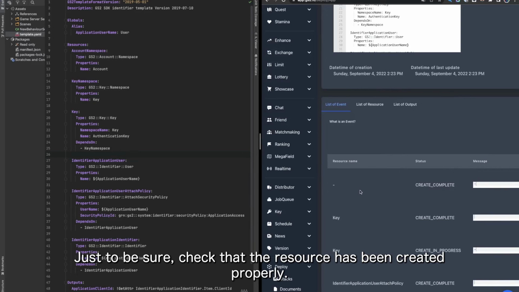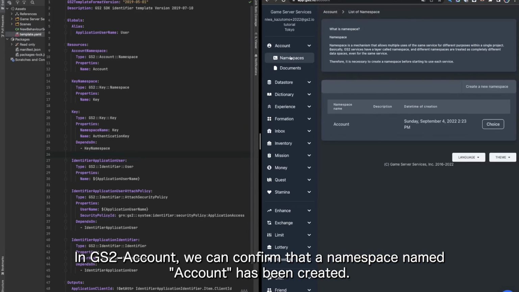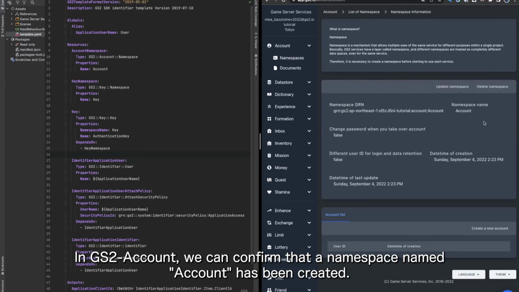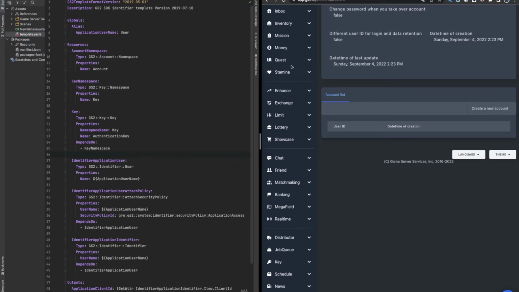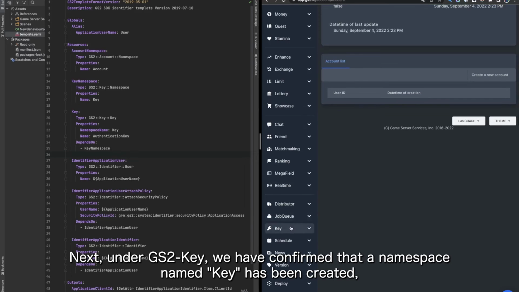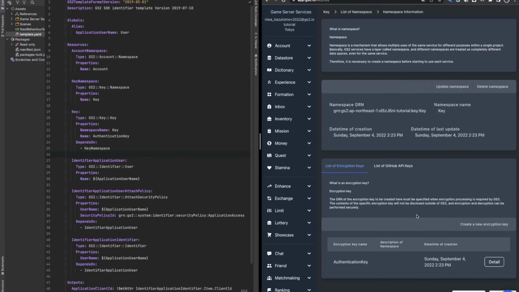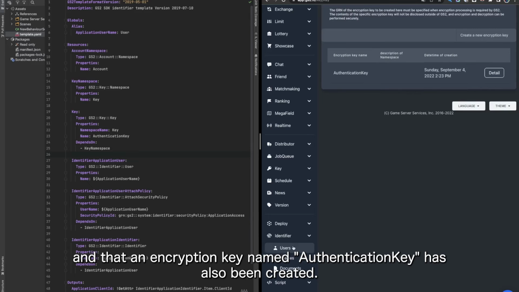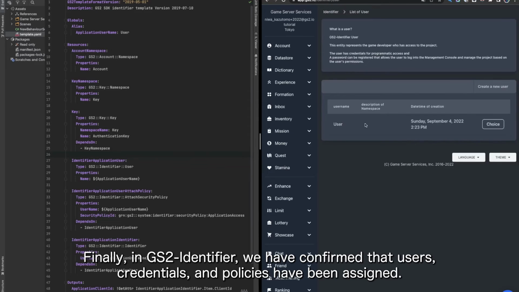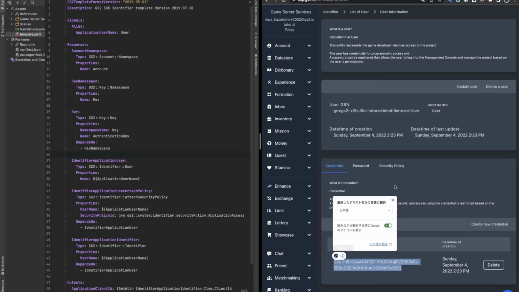Just to be sure, check that the resource has been created properly. In GS2 account, we can confirm that a namespace named account has been created. Next, under GS2 key, we have confirmed that a namespace named key has been created, and that an encryption key named authentication key has also been created. Finally, in GS2 identifier, we have confirmed that user's credentials and policies have been assigned.